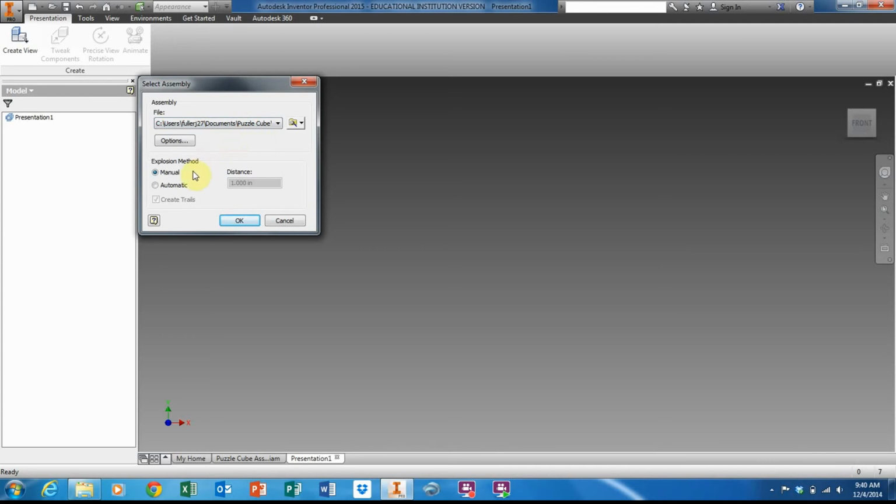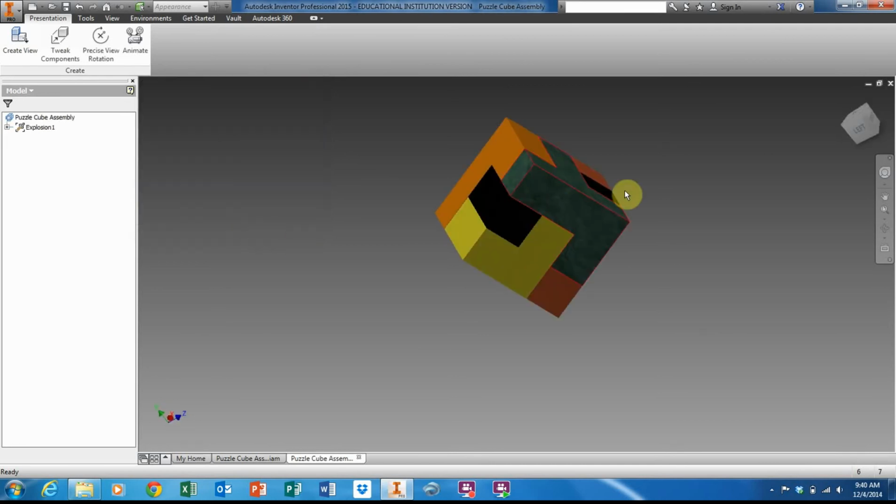and that's why I left my other file open. And under the explosion method, what the explosion method does is pull the parts apart and present those like before they go together, and then it'll animate and have those parts actually go together. So we'll create an exploded view in this presentation, and always use manual. Automatic doesn't really work that well, that I've learned in the past. You're quite welcome to tweak with it if you want to, but for this assignment we need to use manual. Click OK, and there's our puzzle cube.